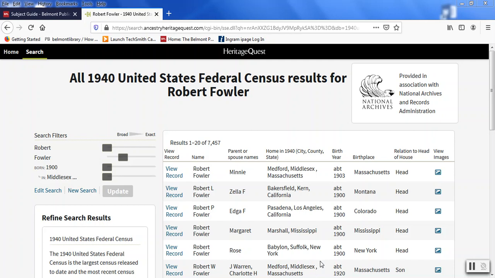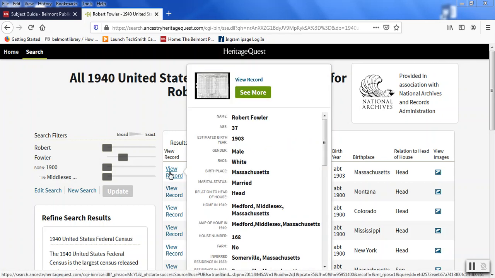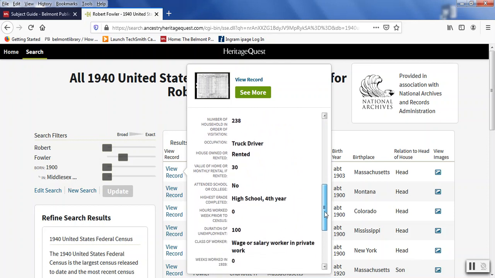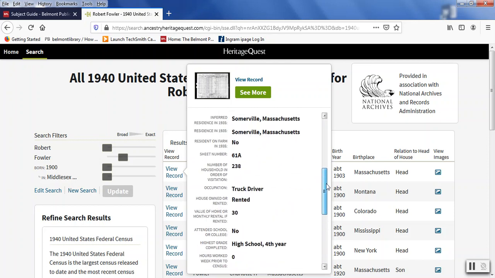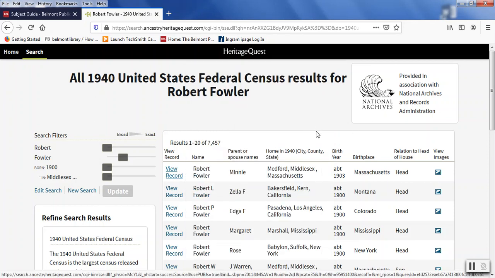Because for this demonstration Robert Fowler is my grandfather, I actually know my grandmother's name, and it was Minnie. So I can see that the correct record is right here at the top. You'll notice if I hover over View Record, it gives me a little bit of a form here that will help me get a preview of who's on this record. That helps you keep from having to click into each and every record that you may see and see if it's your family. But I do have the correct Robert Fowler here at the top.